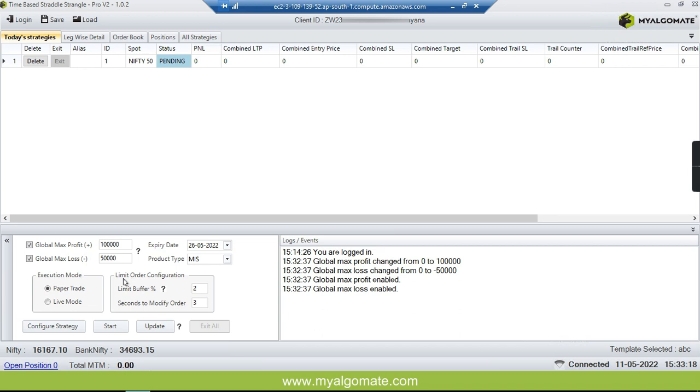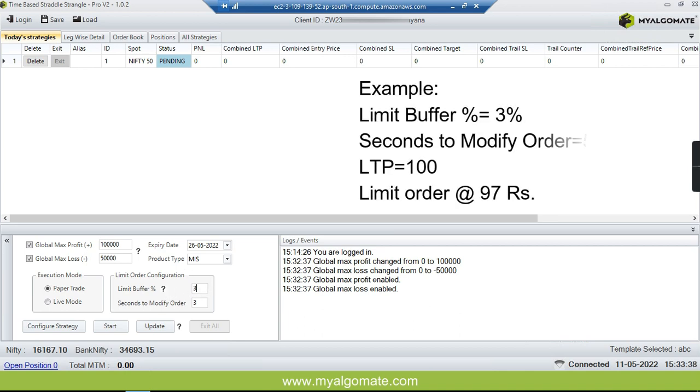We are using limit orders for entry and stop loss limit orders for stop losses. For order execution, we are providing two parameters. One is limit buffer percent and one is seconds to modify the order. Let's understand these two parameters with an example of sell type entry. If you set the limit buffer percent to 3% and seconds to modify to 5 and the LTP at the time of entry is 100, then it will place a limit sell order with a price of 97.